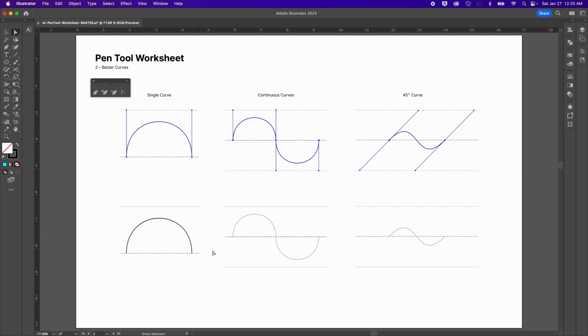Now let's make a continuous curve. So just as we did on the first curve, we're going to click and hold, drag up. I'm holding Shift to lock it into position. And now I have my first anticipated curve.